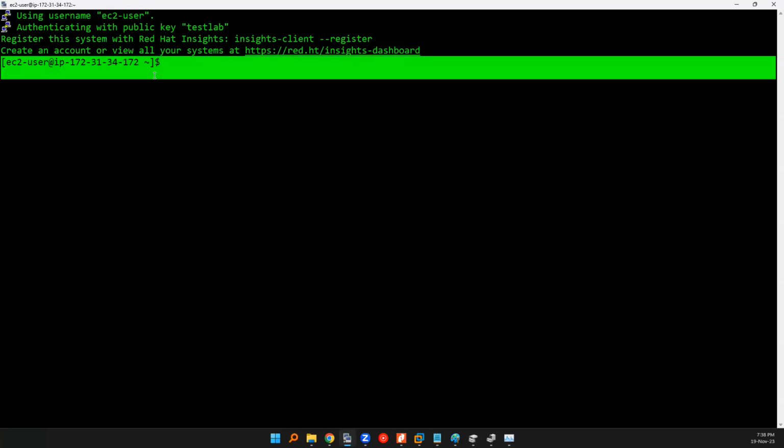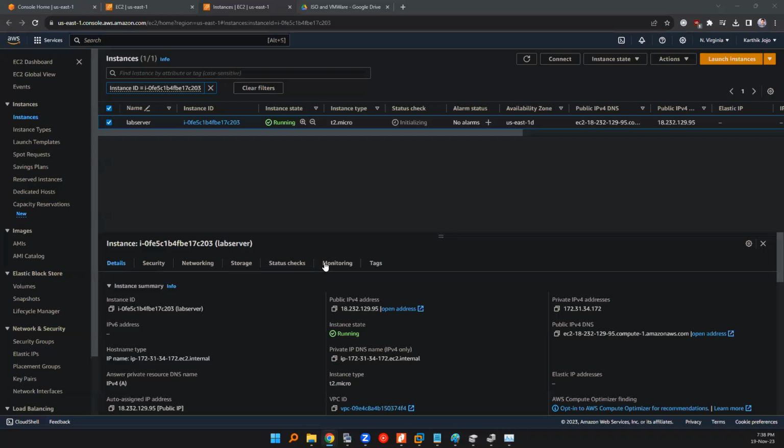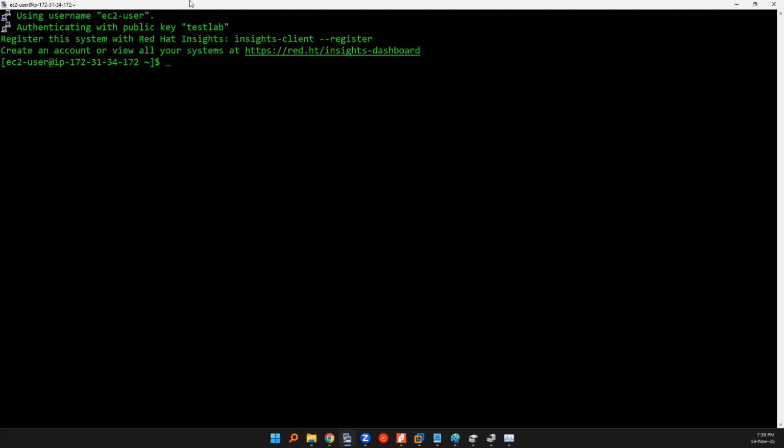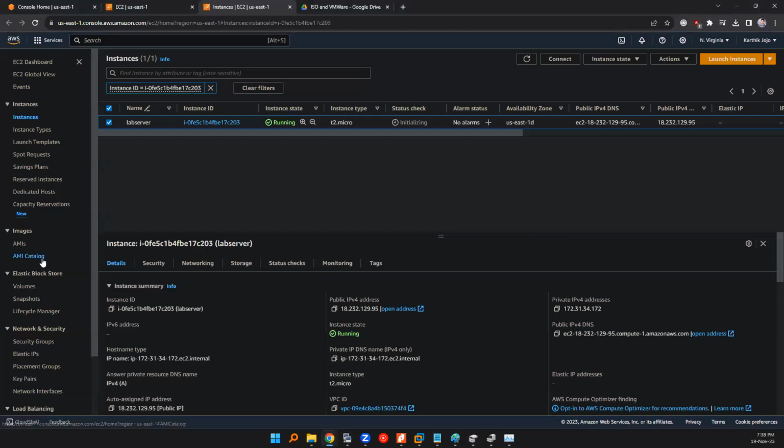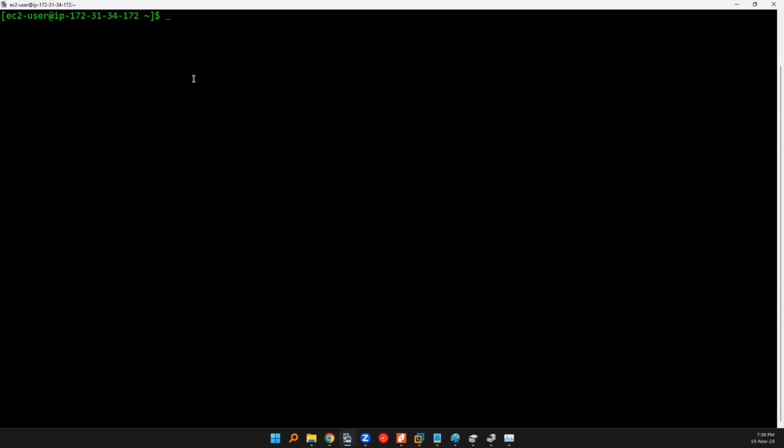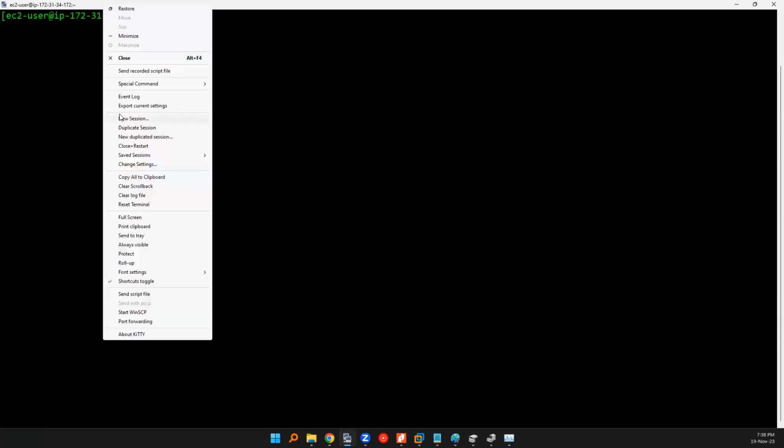And we did log into the AWS instance, which is located somewhere in North Virginia, right? So it is a remote connection. We are in that server now. Okay, so that's the main purpose of this KiTTY tool, and that's the best thing about this tool.